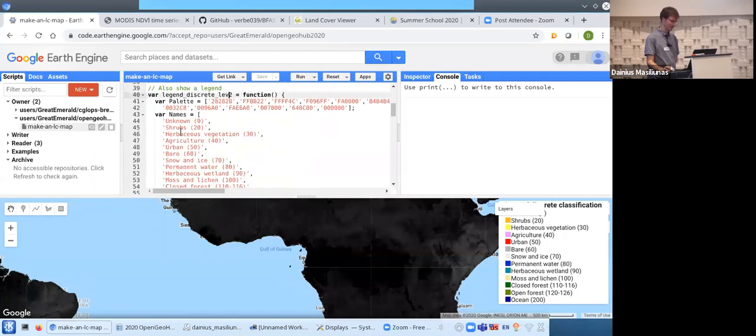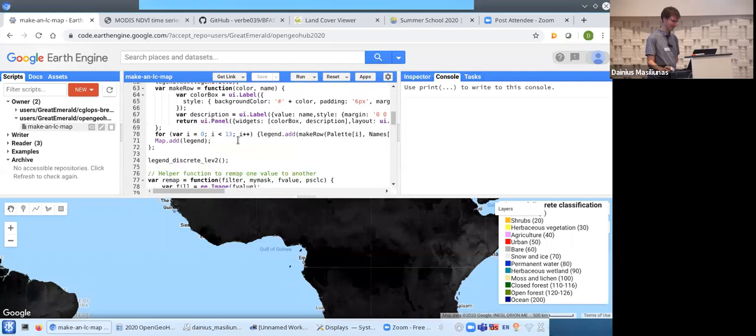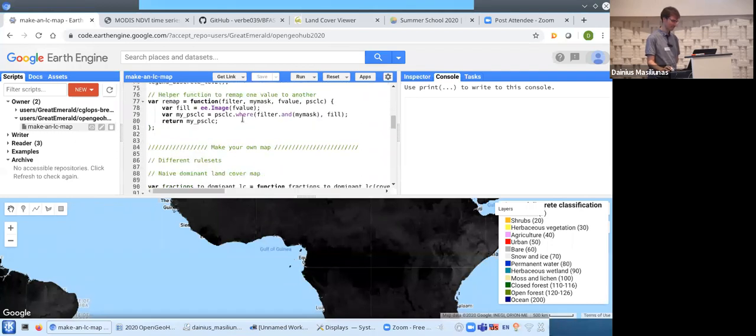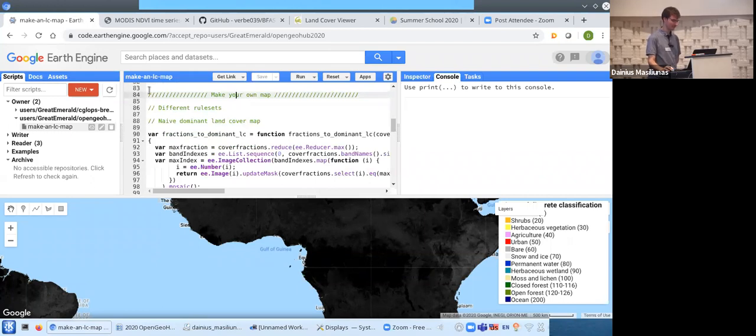Then this part is showing this legend here. It's not so important to look into that. That's just widget things to make this visible. We also have this helper function to help remap one value to another within a layer that has discrete classification. Also not so important to see how it works. It just applies a particular mask with a particular fill. I'll get back to that later. And then after this line, you can actually start doing some changes.